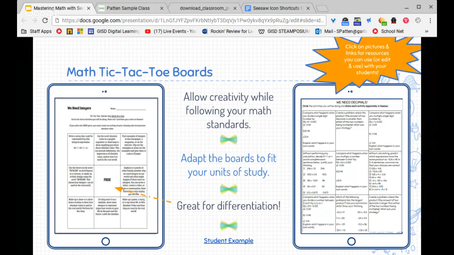So the way I would use this is the students would take a tic-tac-toe board. They would choose which items that they would like to work on, and they would show their work in Seesaw, again, for them to be held accountable for the work that they are doing. And it saves a lot of paper. If you would like to access some examples of tic-tac-toe boards, all you have to do is click on the picture, and it'll bring up a Google Doc copy for you to use in your own time.